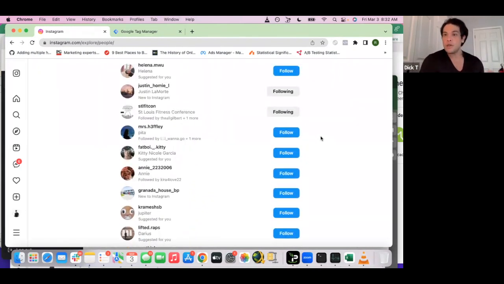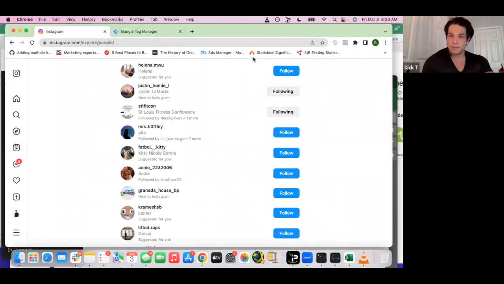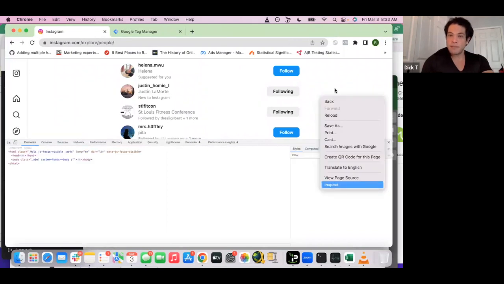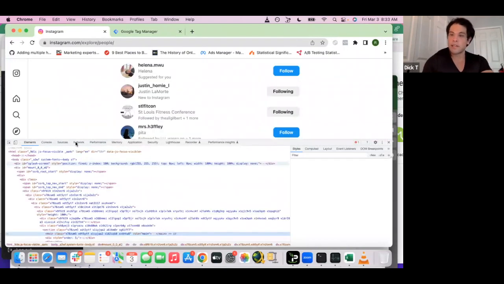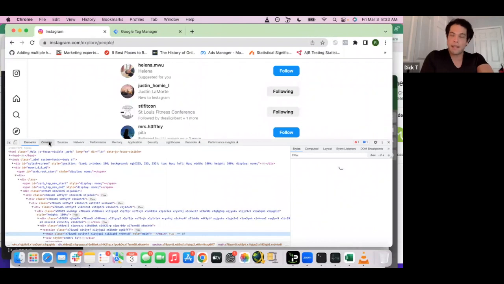Now, in order to have that code execute, I need to know a few things. I need to go into Inspect. I'm using Chrome right now. Right click and then hit Inspect. And what that will do is it will bring up this panel here where you can see the source code. There's a few different other options over here. I'm going to click on Console.